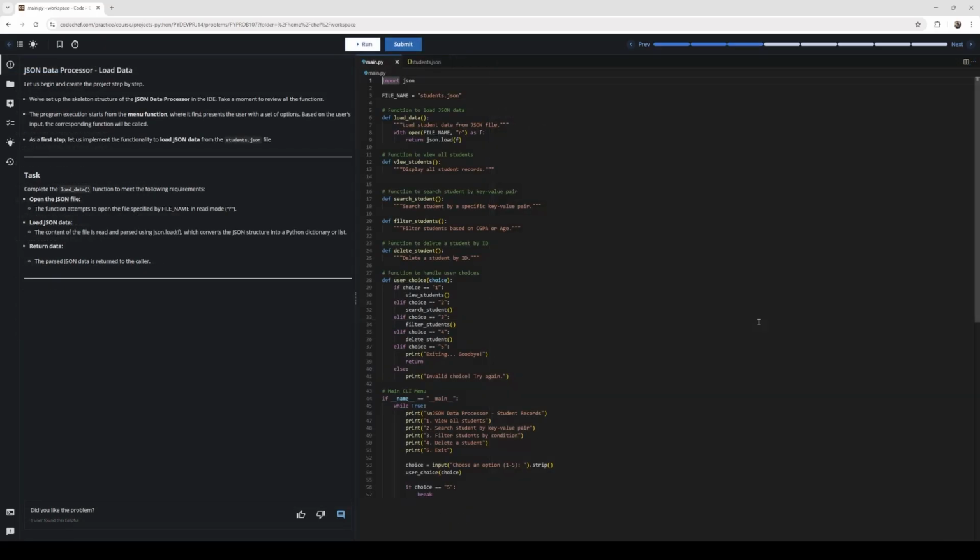So for the first subtask of the JSON Data Processor project, we're going to be loading the actual JSON file. So let us see how this works. The objectives for this particular subtask are that we're going to open the JSON file, then load the data present in the JSON file, and return it back to the main function. One thing to notice, we are going to open the JSON file in read-only mode, because here we are not doing any modification, we just want to display.